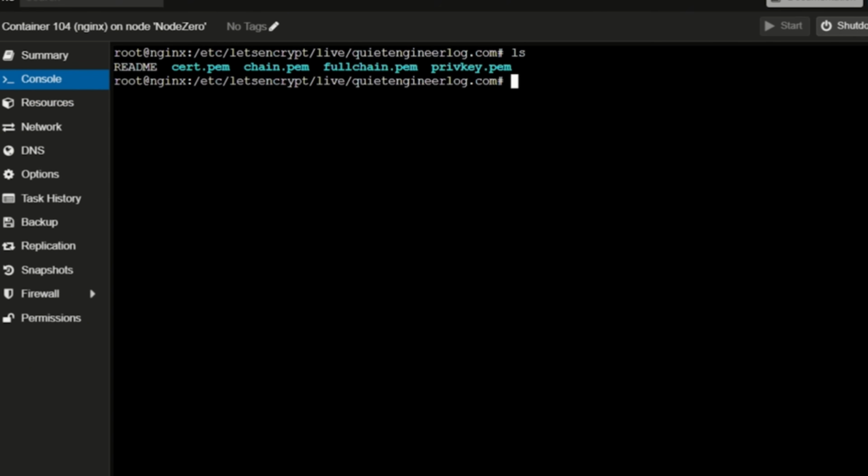And we're able to pull that certificate down to our server so that our proxy server can use it when it's doing SSL termination.